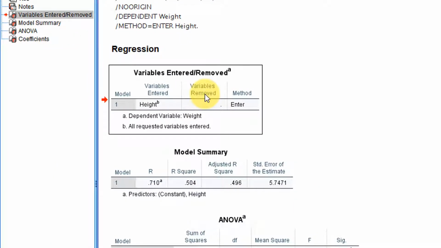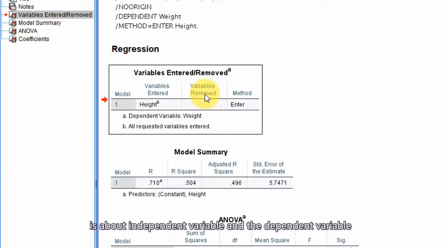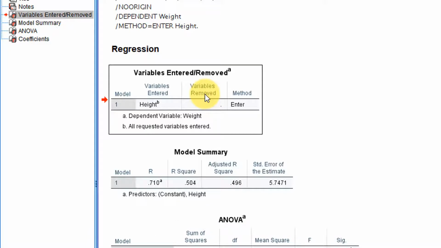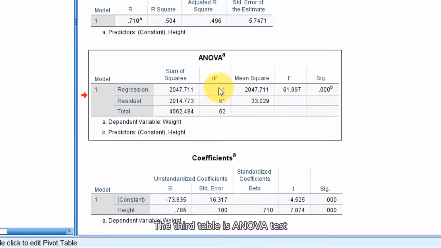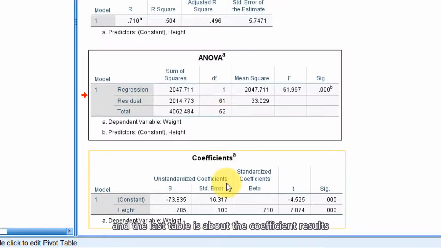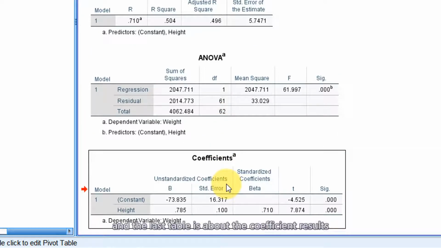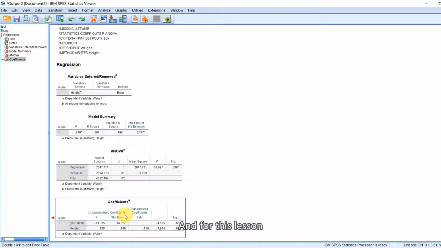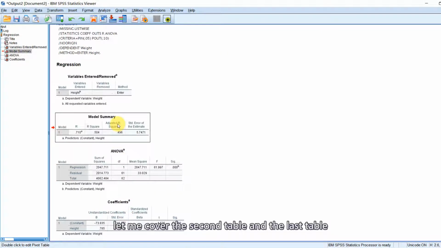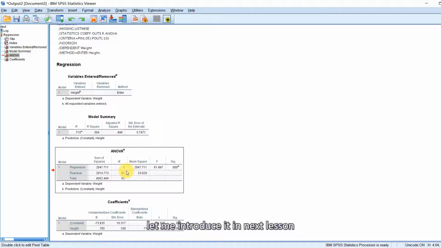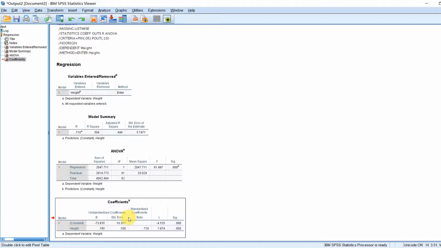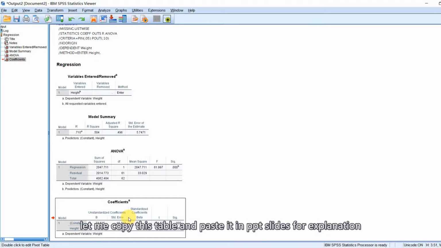The first table is about the independent variable and dependent variable in our regression model. The second table is the summary of our model. The third table is an ANOVA test. And the last table is about the coefficient results. And for this lesson, let me cover the second table and the last table. For the ANOVA test table, let me introduce it in the next lesson. Then let us focus on the coefficients table firstly. In order to show it clearly, let me copy this table and paste it in PowerPoint slides for explanation.